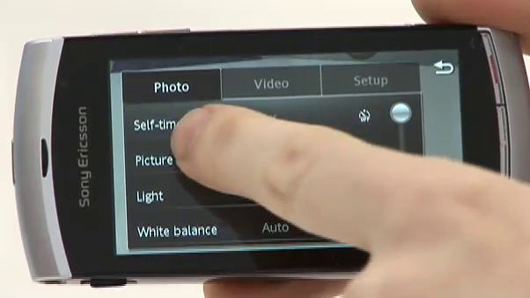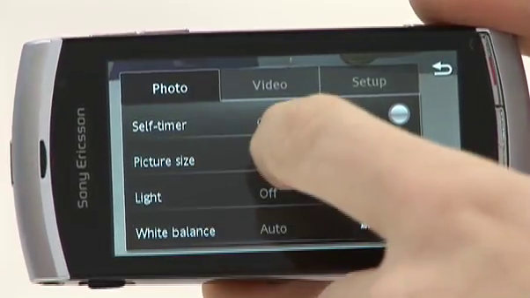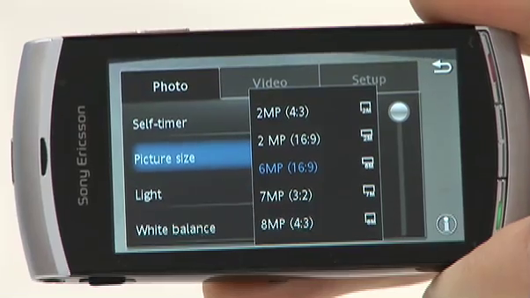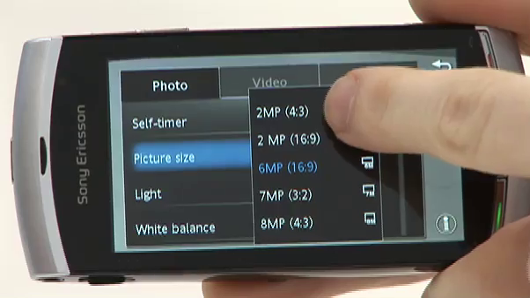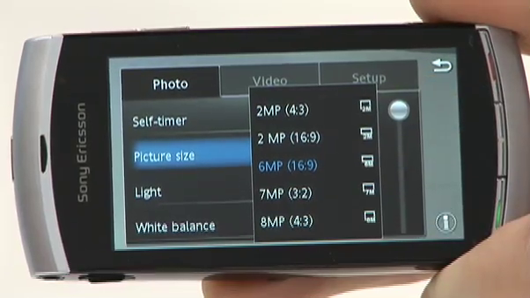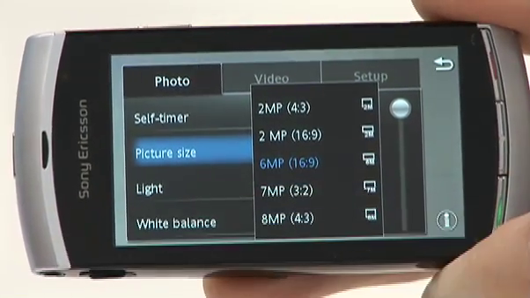This will show you things like self-timer mode. It'll also let you change the picture size. So you can change it from anything up to 8 and anything as low as 2. You'll also notice that the ratio changes as well, depending on how big it will fit on the screen.